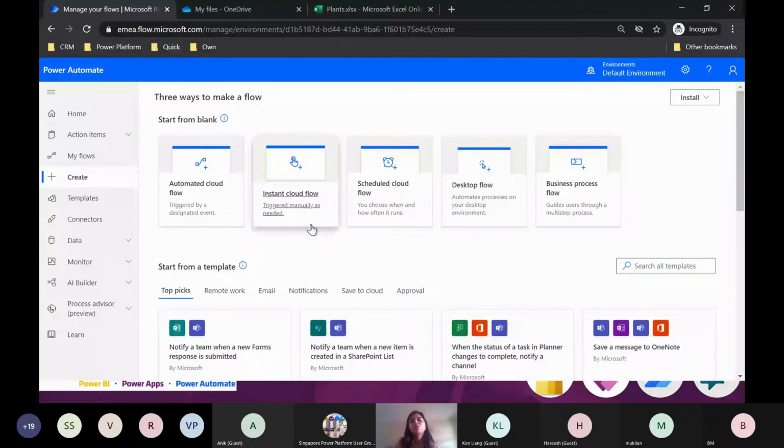An automated flow is, let's say, every day, not even every day, on update of an event or a Power Apps trigger, you want to trigger a flow. Then in most of those cases, you use an automated cloud flow.